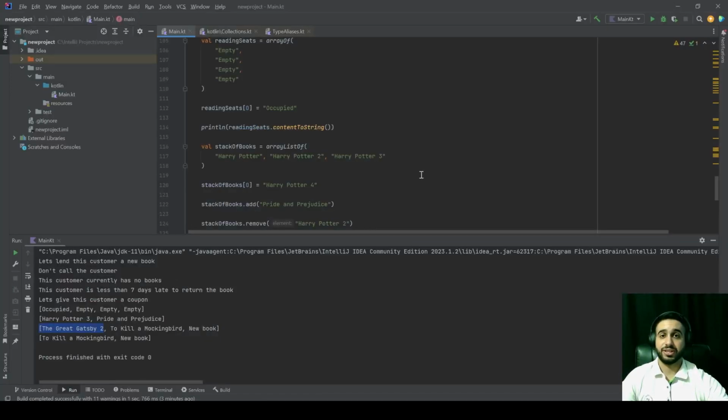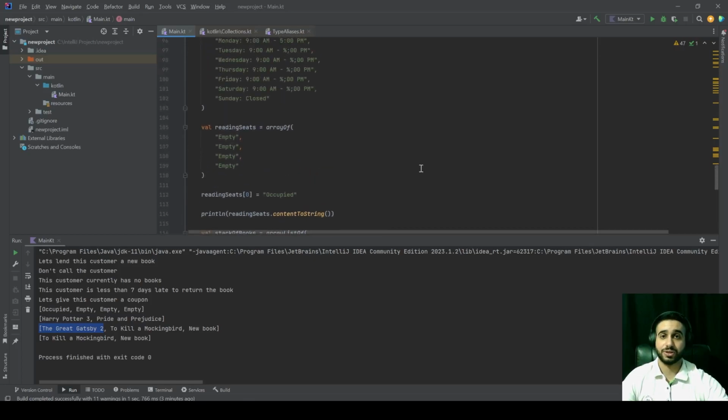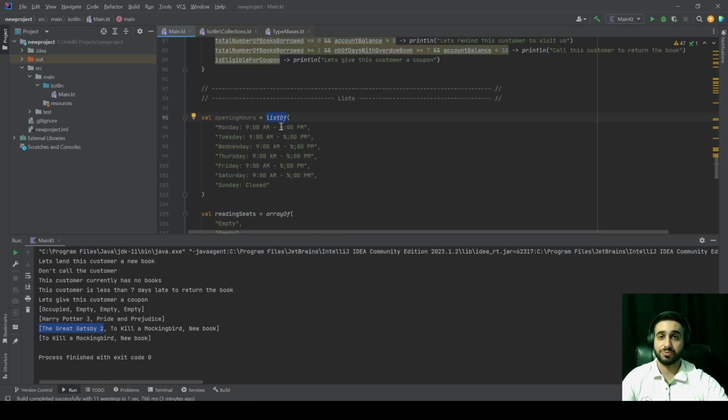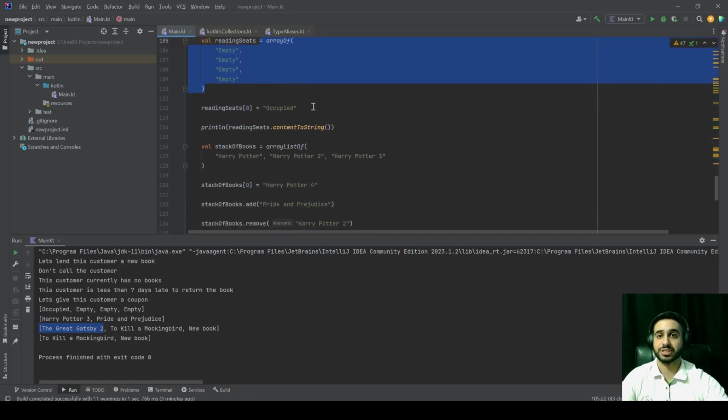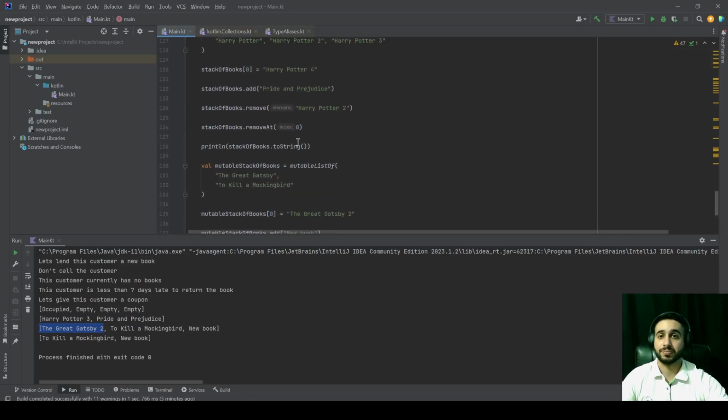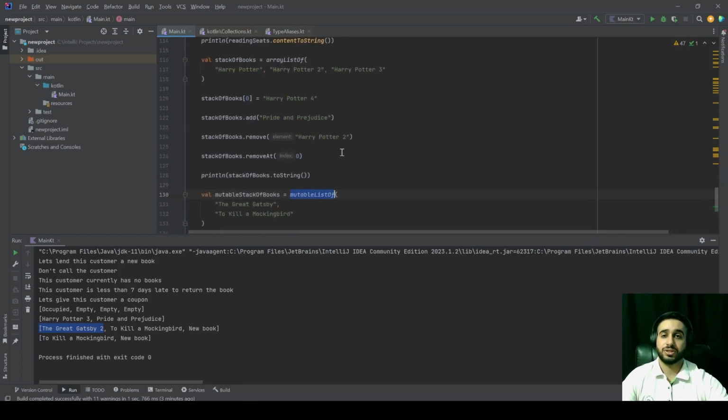Okay, so that was how you can create different types of lists in Kotlin. I hope you got the difference between list of, which is completely immutable. You can't change or add any items to this list. Array of, which is also kind of immutable because you can't add items to this list, but you can change existing items in this list, like we did here. We also have array list of and mutable list of, which share almost everything together. Okay, and you can modify existing items in these lists in addition to adding and removing items in these lists.